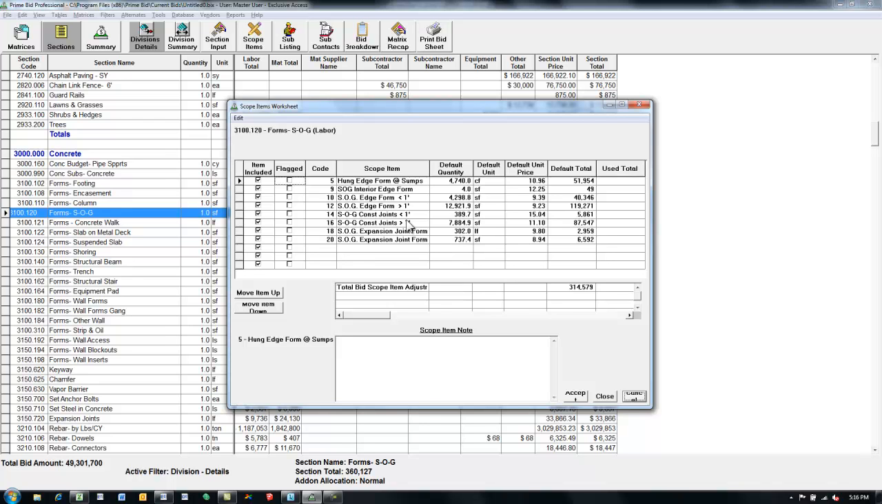That's the process of transferring costs, sections, and takeoff items from Timberline into PrimeBid.